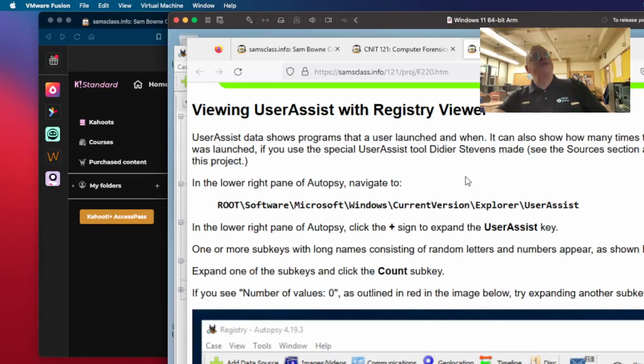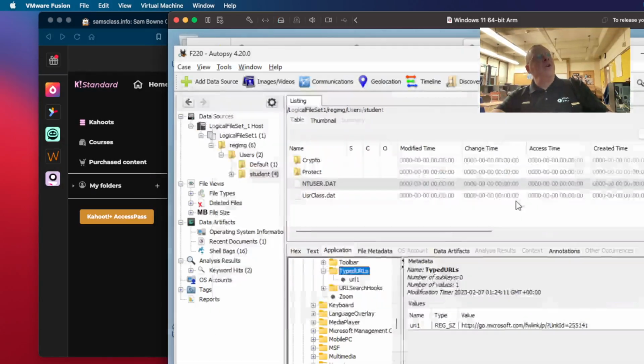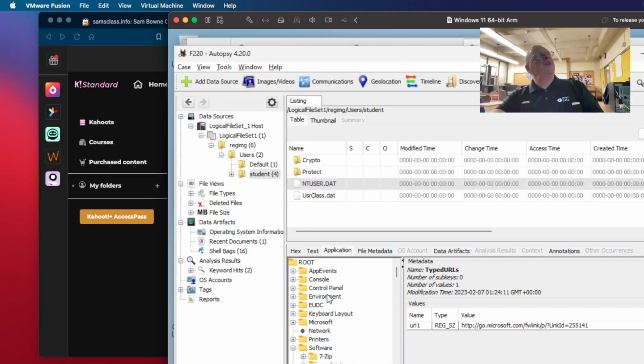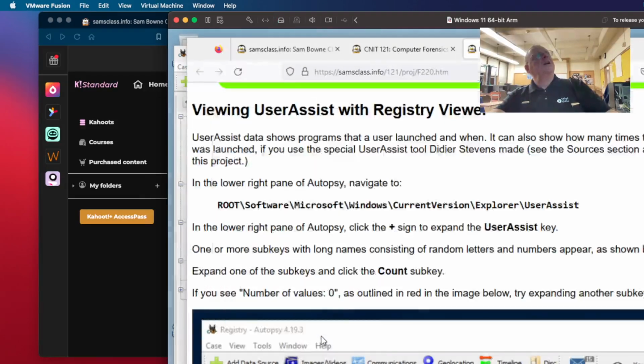This will show the programs that the user launched and when. So that's also in ntuser.dat. So it's Software, Microsoft, Windows, Current Version, Explorer. So here, Software, Microsoft Windows.